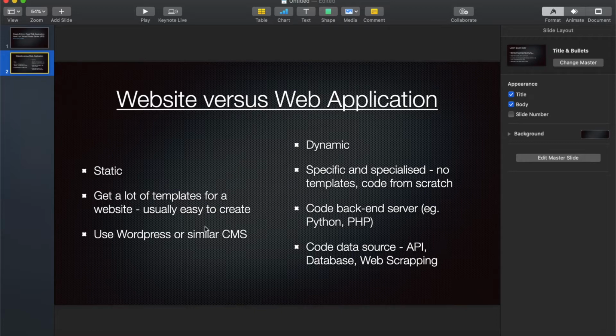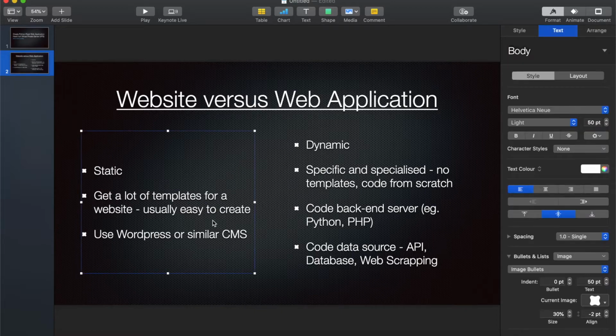Now, the first difference between a website and a web application is that a website is generally static. It hosts static data. So what does that mean? That means that you're going to build a CSS file, an HTML file, and you're going to write whatever you want. You're going to say, this is my website.